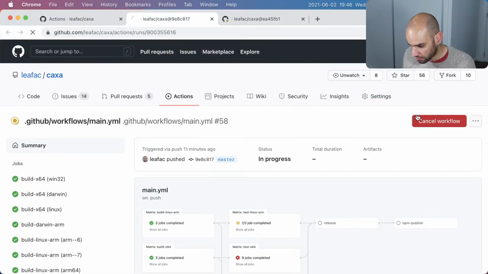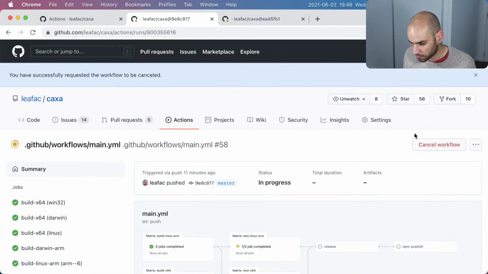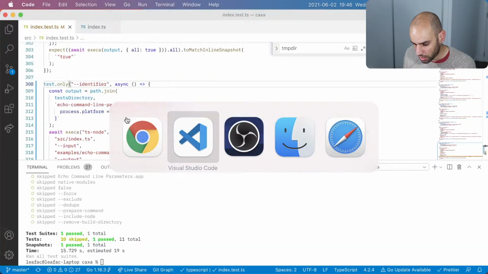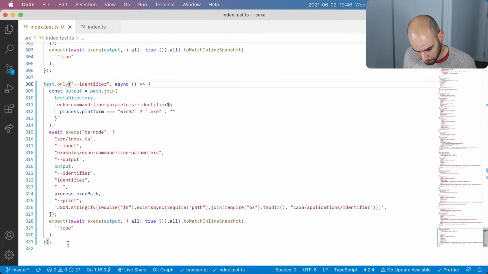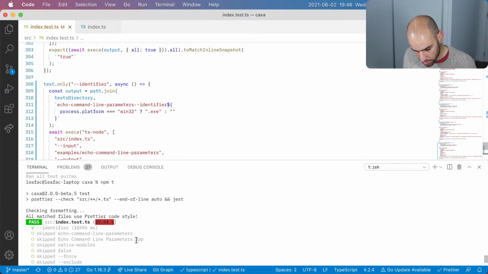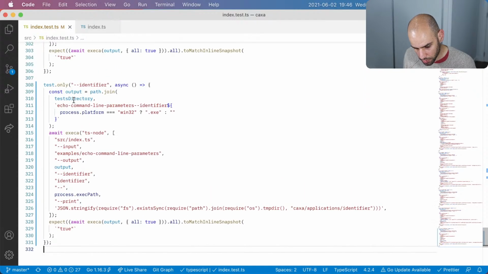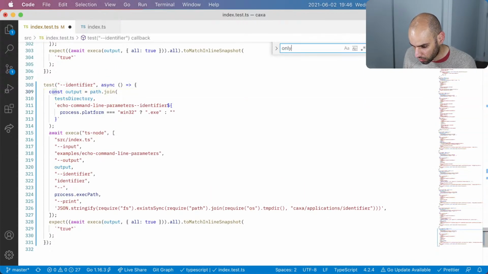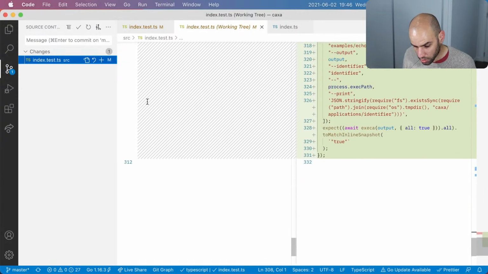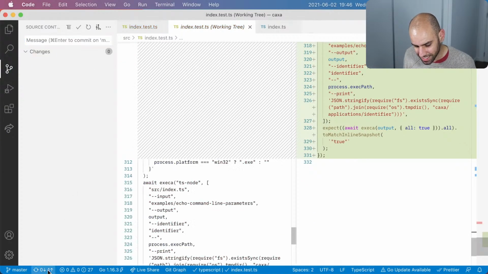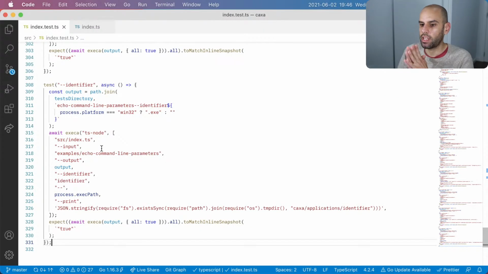So let's cancel everything that is running. Cancel, cancel, cancel. And it seems like I was able to request the cancellation. And then we will check again. We'll try the build again from scratch. And the test has passed. The identifier test has passed. So I can remove the only. Did I forget any onlys or skips? No. So our test suite is complete. I am pushing this, and now GitHub Actions will run the whole test suite.